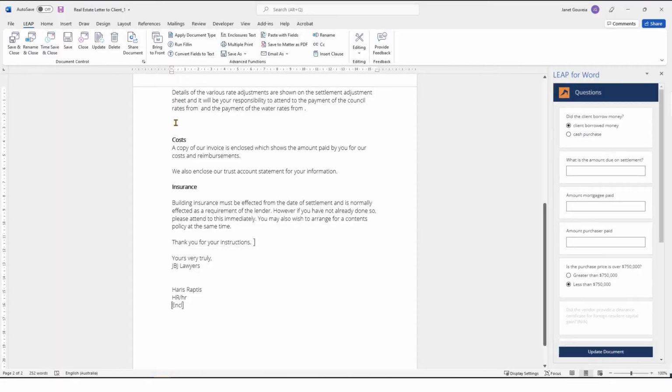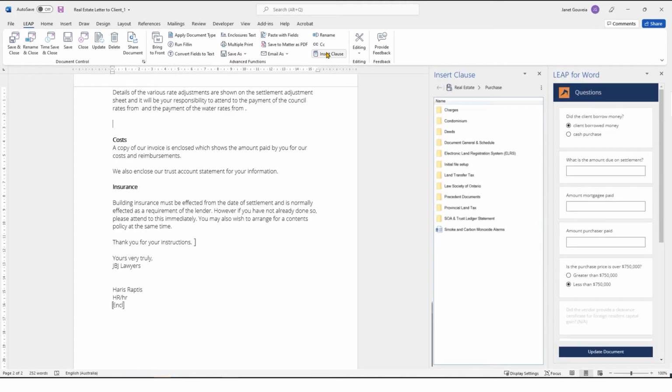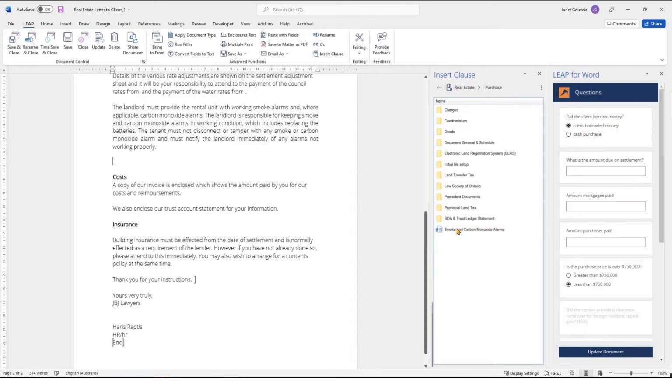To add the clause to a precedent, click the Insert Clause button in the Advanced Functions section of the LEAP ribbon. You can find the clause using the Insert Clause window on the right and double-click to select into your document.